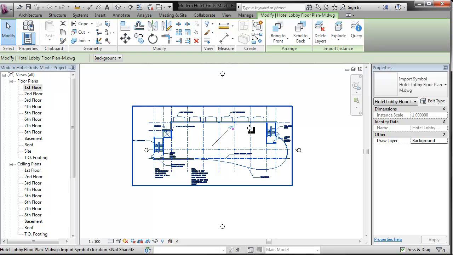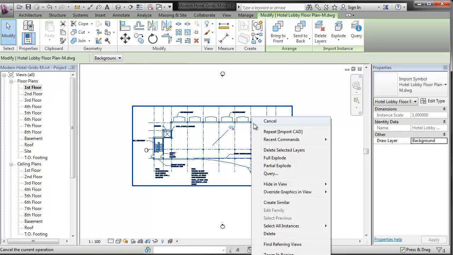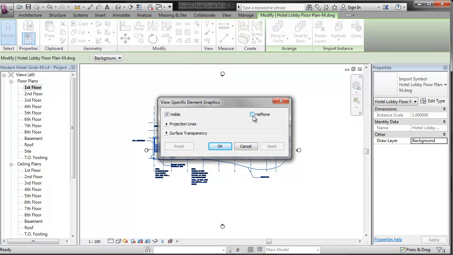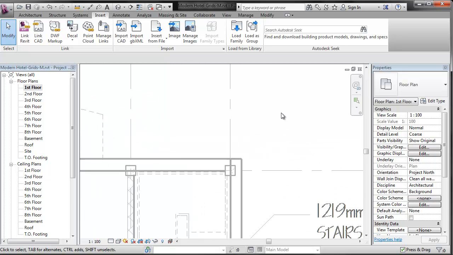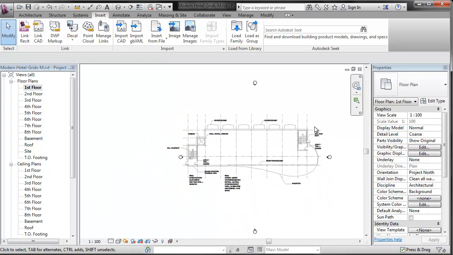Once we've pinned it, we want to right click on it. After we right click on it, we want to override it by element, and then we want to choose the halftone option. We want to click on OK, and then the import will be like a light grey color.